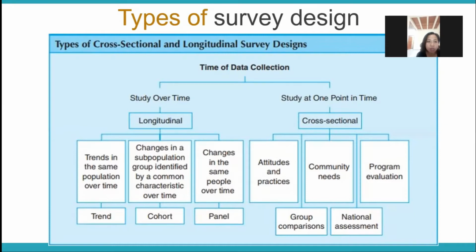Meanwhile, study at one point in time, or cross-sectional, can be divided into 5 designs. The first one is categorized from attitudes and practices. The second one is based on community needs. And the third one is based on program evaluation. The fourth is based on group comparisons. And the last one is based on national assessment.